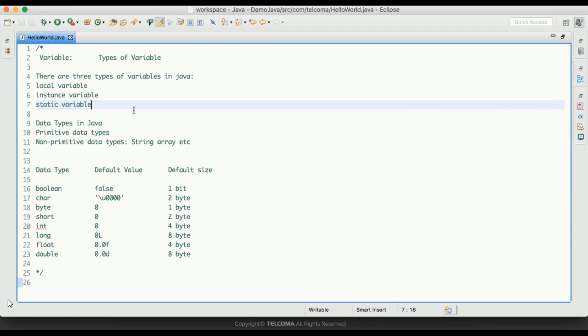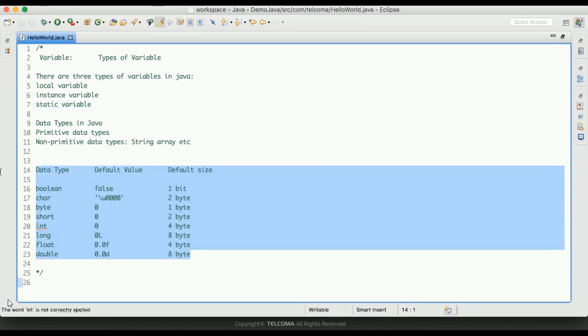So one is primitive data types and another is non-primitive data types. Primitive data types are the basic data types like boolean, char, byte, short, int, long, float, double. These are the examples of the primitive data types. They are same as we have in C++ and in C. Then we have non-primitive data types. These are the data types which are derived from the primitive data types like string, array, etc.